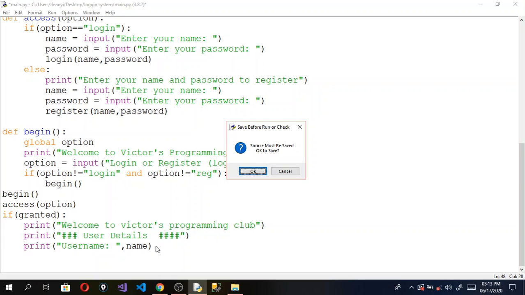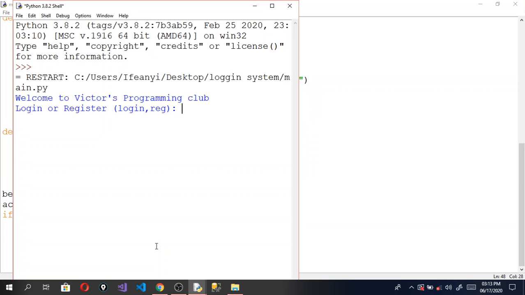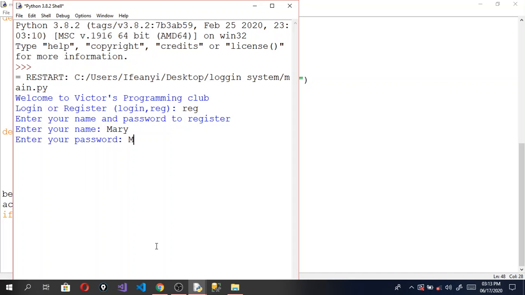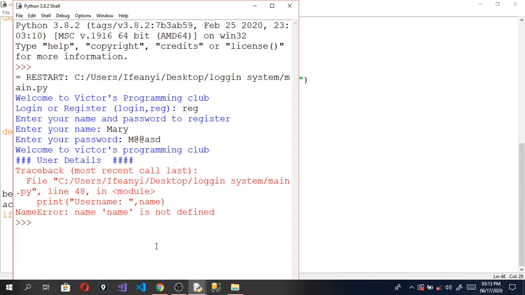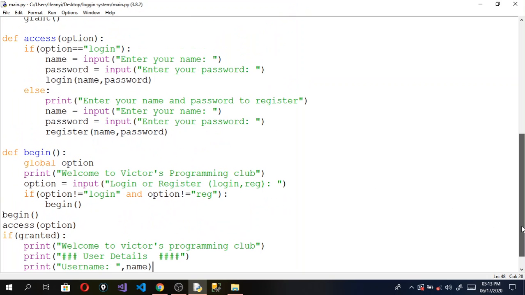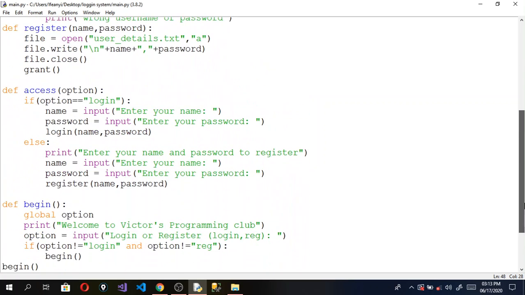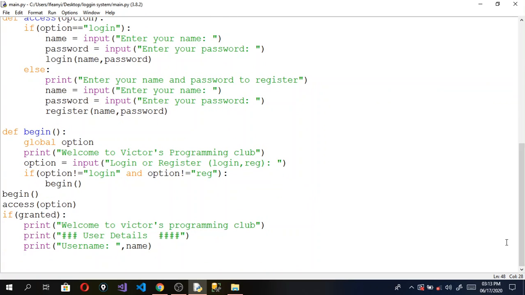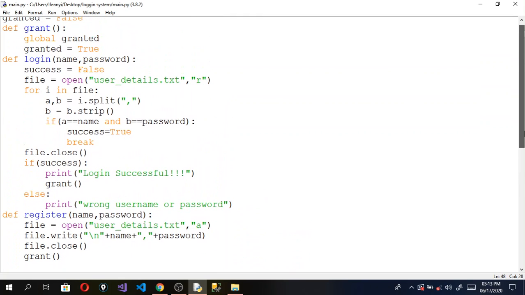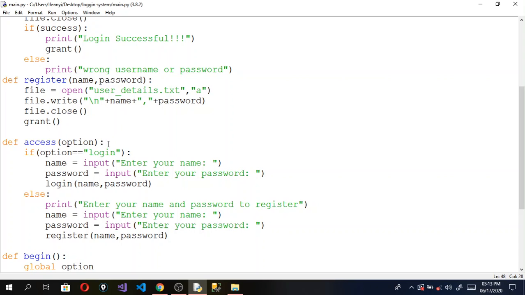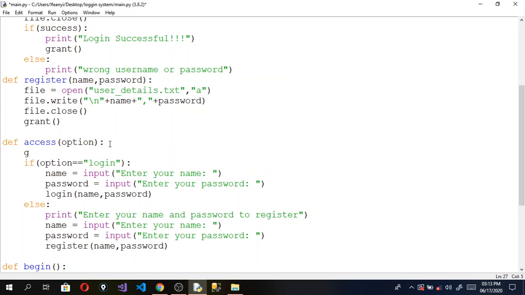So let's run this and see what we get. I want to register a new person, Mary, M at 1 ASD whatever. Okay, name is not defined. I think we should define that. Why is that? Okay, that's true. So we're going to go in our access function, and we're going to declare this as a global name.